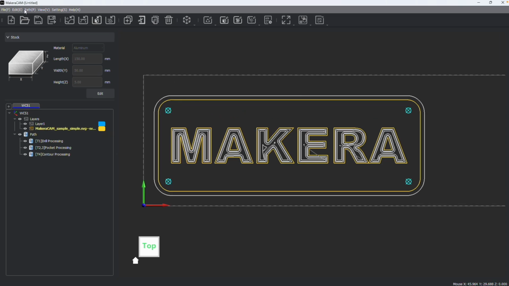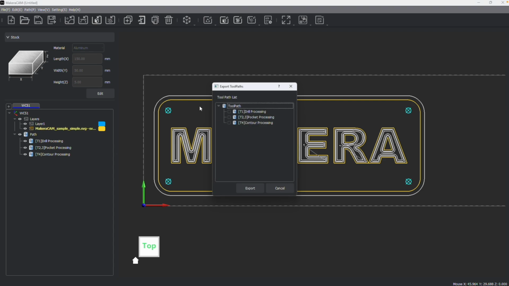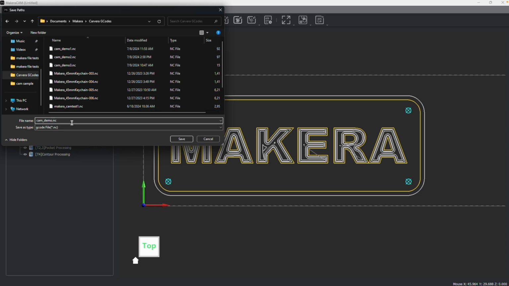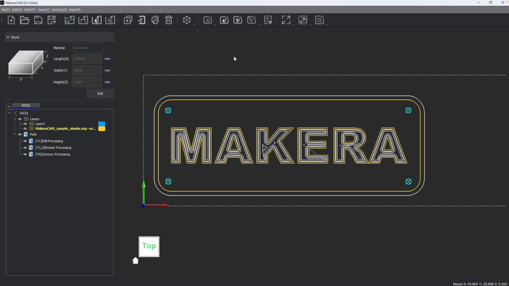We can now export our paths, and I'm going to go path export, and I want to export all 3 different paths, or drilling operation, pocket processing, and contour processing, although you could export just one or the other if you weren't doing all of them in a single job, or if you were using more than, let's say, 6 tools or whatever it might be. You also want to double check your tool numbers, make sure that all looks correct as you go. I can then export and save this file to my computer, and then open that up in the Carvera controller app.